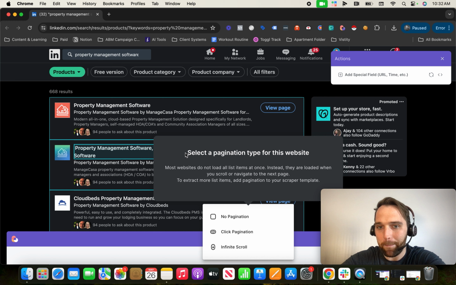Then it's going to ask me about pagination. And this is essentially how we are going to interact with the list. Is it an infinite scroll, like a social media feed on Facebook or Instagram? You don't have to push a button to go to the next page. It's just an infinite scroll.